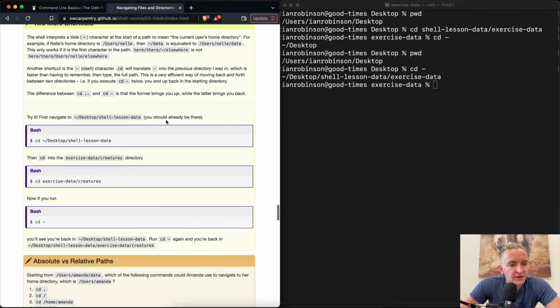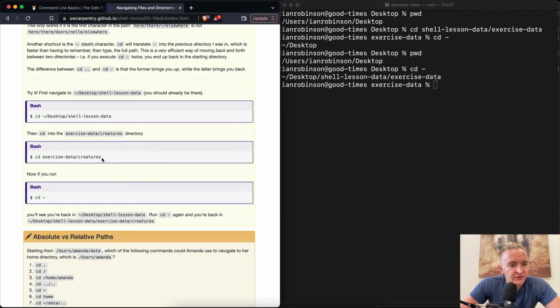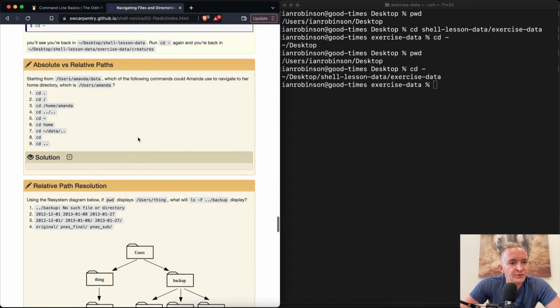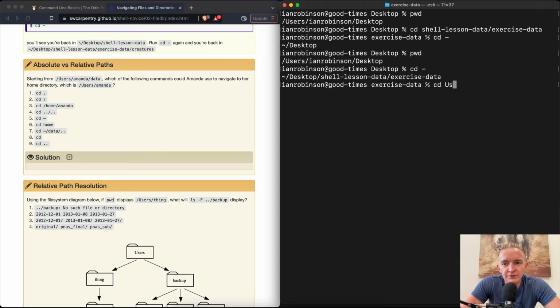Try it. Navigate there: cd lesson data, exercise data. Oh, cool. I did it exactly the way they thought. Absolute versus relative paths, starting from users. Which of the following commands could Amanda use to navigate to her home directory, which is /users/amanda? She could use the cd, or she could just use a combination of all of these.